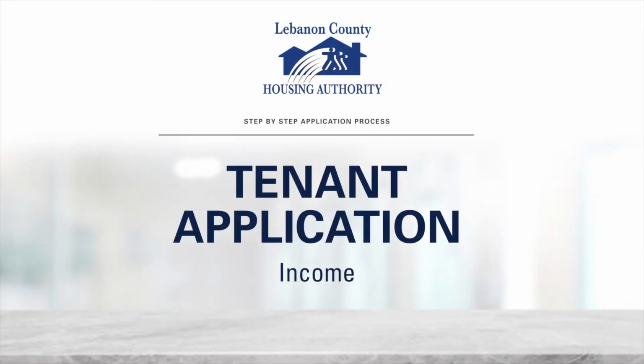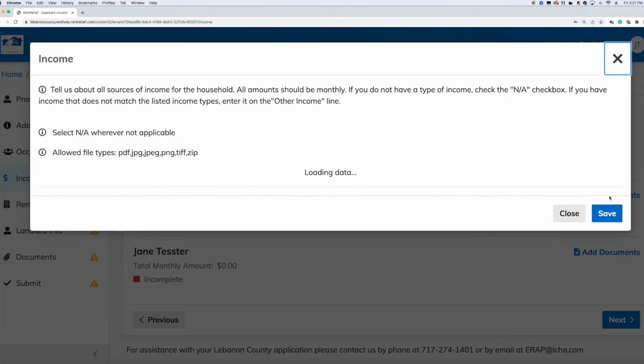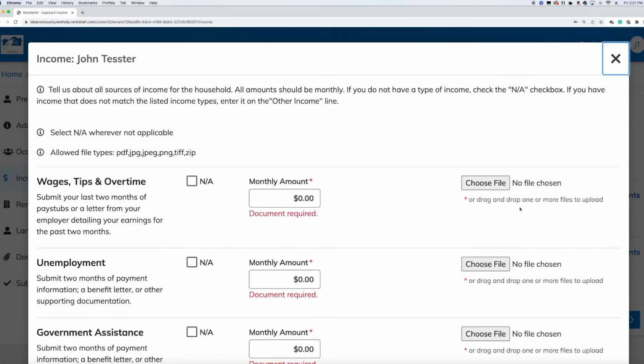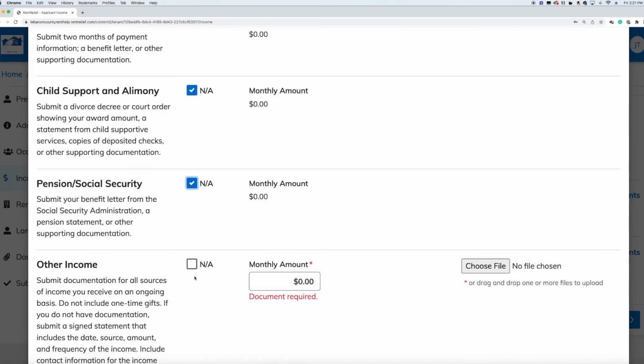Income screen. Enter income information by clicking Add Documents. Tell us about all sources of income for the household. Enter income as a monthly amount. If you do not have the type of income listed, check the NA box. If you have income that does not match the types listed, enter it on the Other Income line.